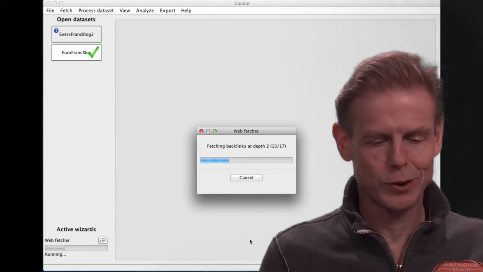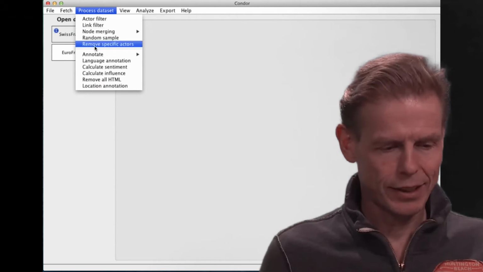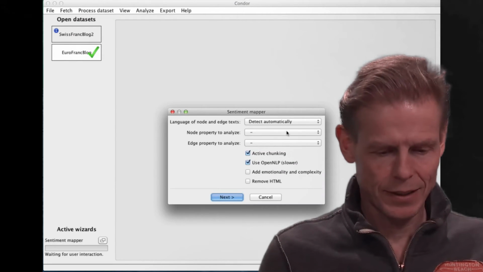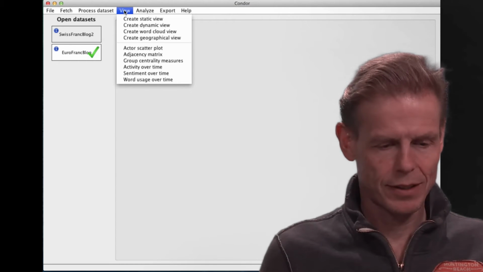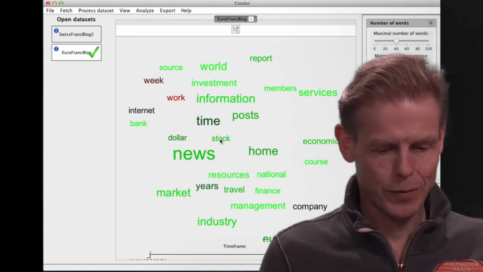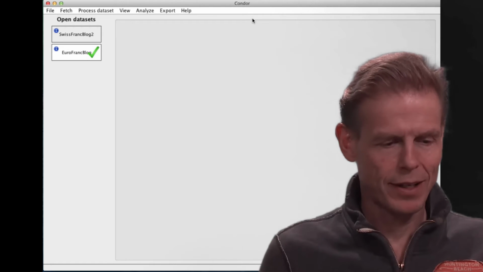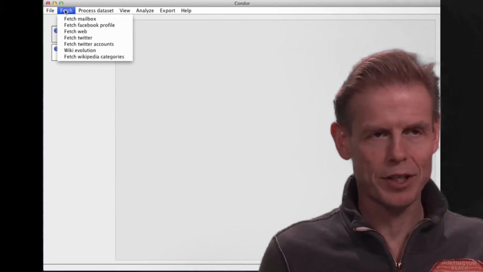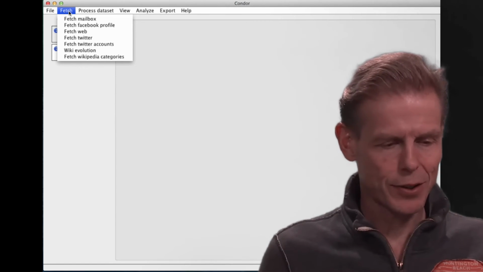And so the first thing to do then will be to have a quick peek at the content by calculating the sentiment for the snippets and see what people are talking about. When I look at the word cloud view, it's relatively generic. The dollar comes up, the Swiss franc doesn't even show up. Now, when we combine the two, we will see which are the most influential websites talking about euro and Swiss franc and which is the bigger search term.